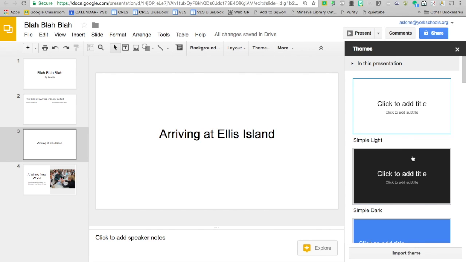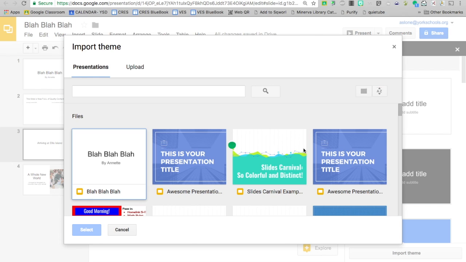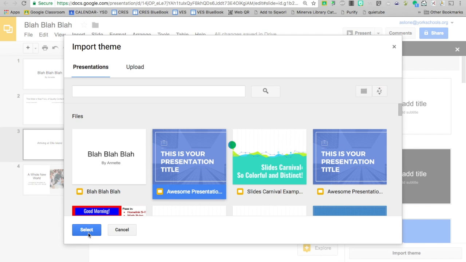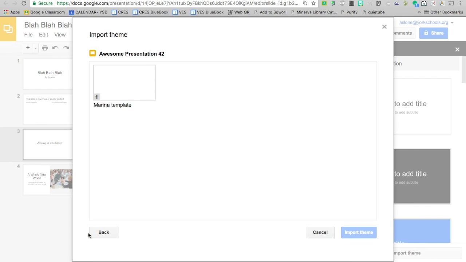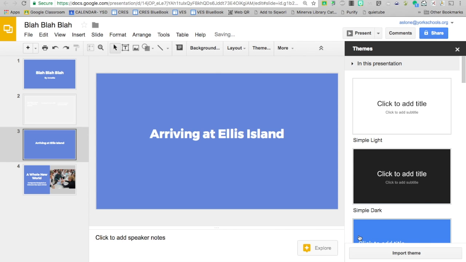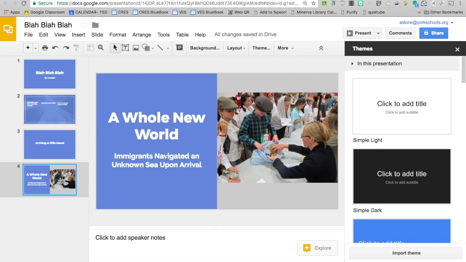Google Slides makes suggestions, but down at the bottom, you have Import Theme, which I will click. Now I can pick the presentation style that I selected from Slides Carnival and import that theme, and it will automatically populate all my slides with that theme. It even changes your font color to match, so that's a handy way to stop kids from getting distracted, have them create content, and then add a Slides Carnival theme.